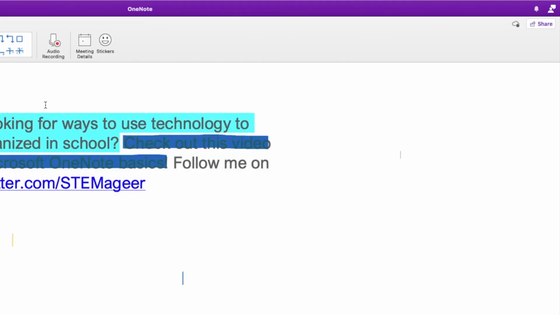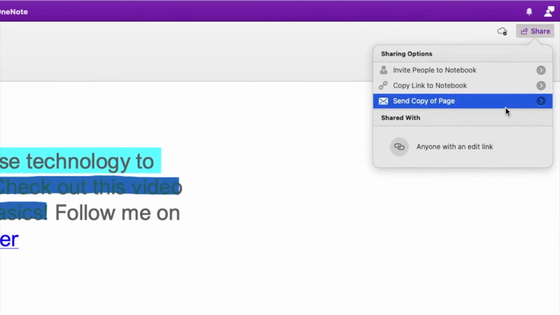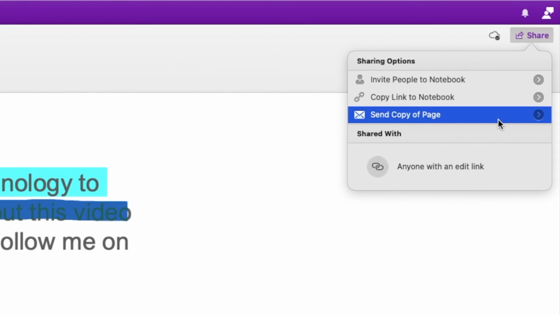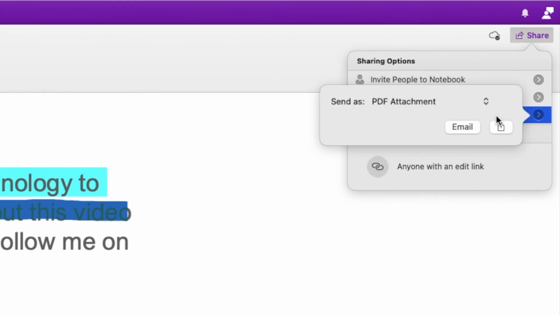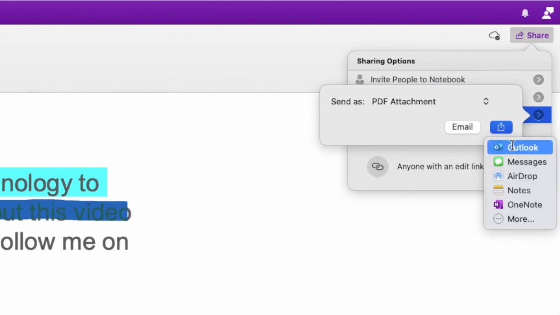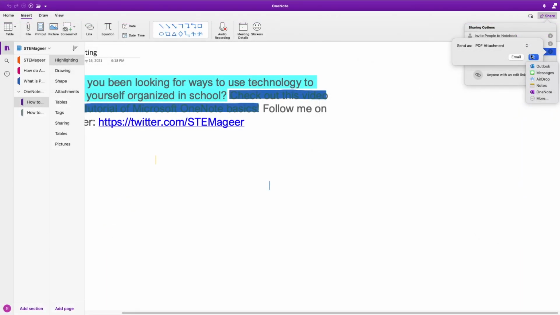The last option you can do for sharing is sending a copy of the current page I'm on, or you're on. So what you would do is you would click the third option, and then there'll be a drop-down menu. And you can either send it as a PDF attachment or as an email message. You can click this email button or a share button for more options like Outlook, Messages, AirDrop, and so much more. These options may vary depending on what you have set up for your Mac. And that's how you can share your work from OneNote with others.